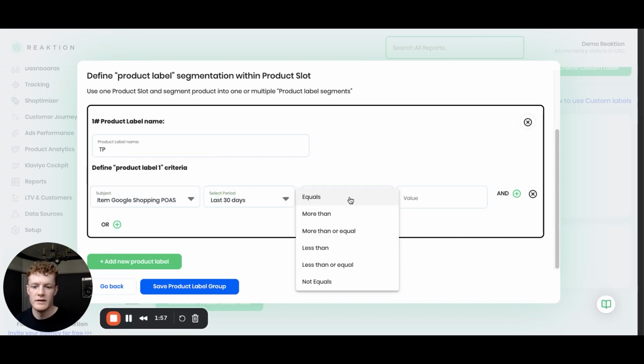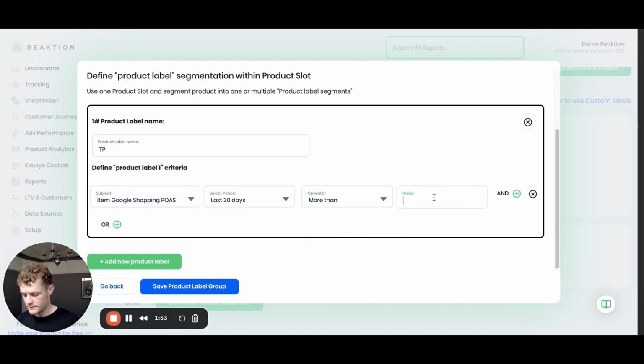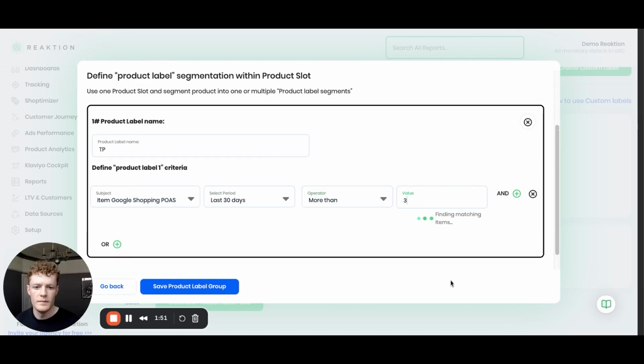The operator, so more than. So in this case, we've chosen the value of 3. So this sets the criteria that any products which have a profit on ad spend within Google Ads over the last 30 days would be pulled through to this custom label group.